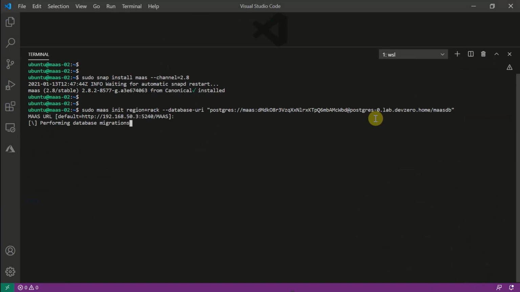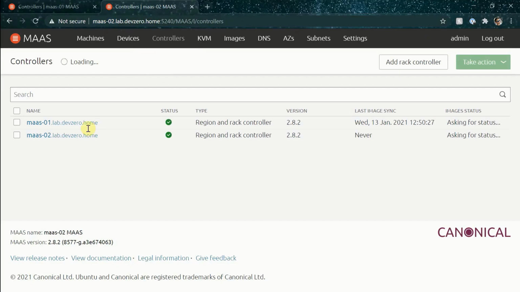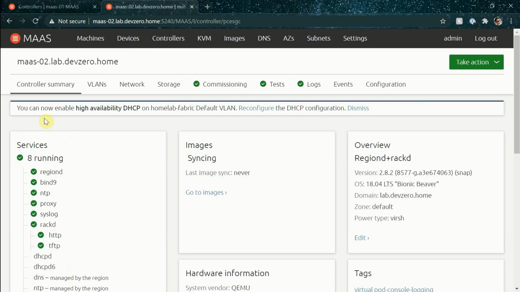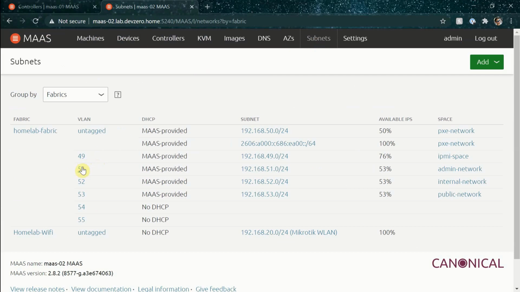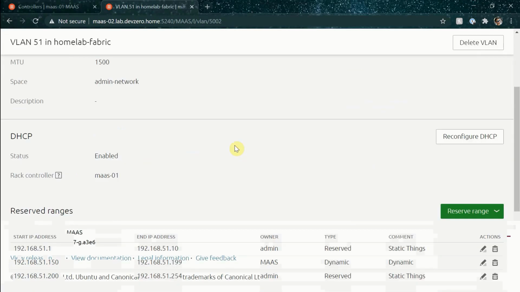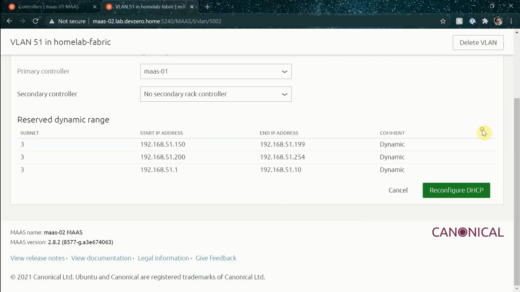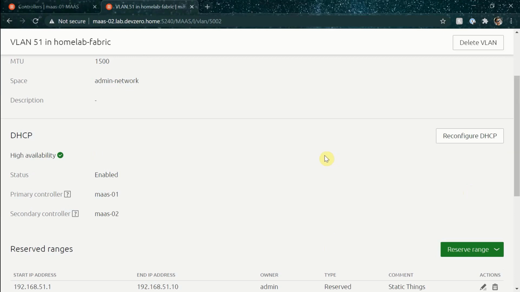So after we install MAAS from Snap and initialize the second controller, it appears under the controllers section. And when we click on it, we get a notice on the GUI saying that we can now enable high availability DHCP on our fabric. So we'll need to go to each VLAN and reconfigure DHCP and select MAAS02 as the secondary controller. If any of the controllers become unavailable, the surviving controller takes over issuing IP addresses for all of the network segments.